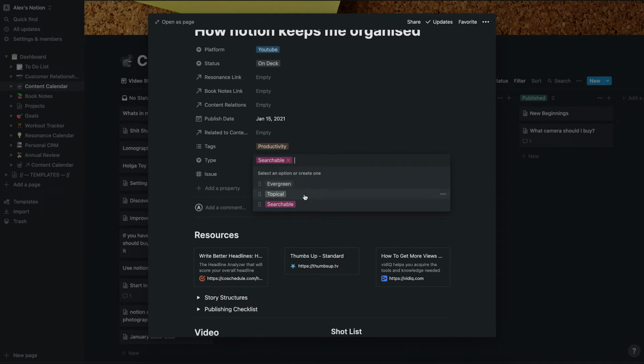Topical stuff is generally, if I cover anything like a tech release that's just come out or anything new that's happening in the news. And then searchable are if I start doing, say, lens reviews or a tutorial like this one up here, how to add multiple hashtags to an Instagram post quickly.